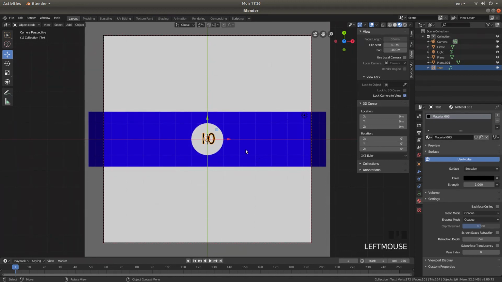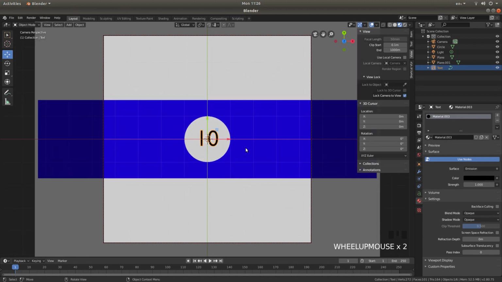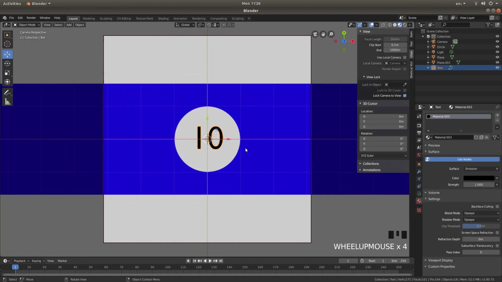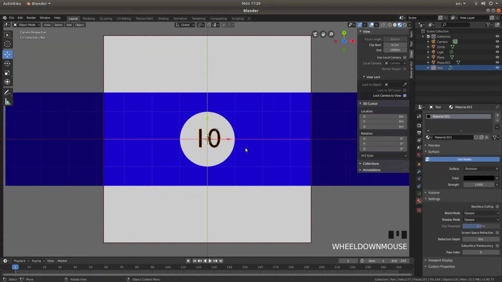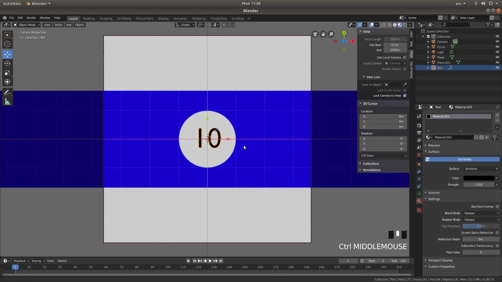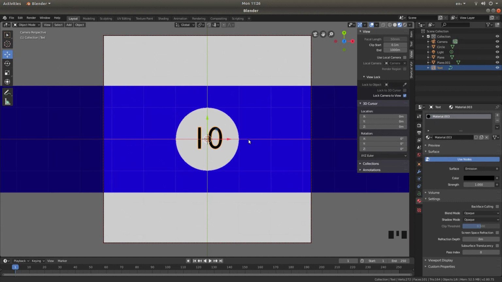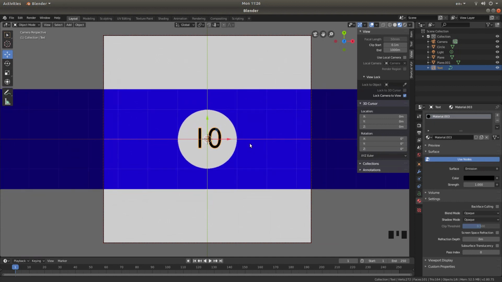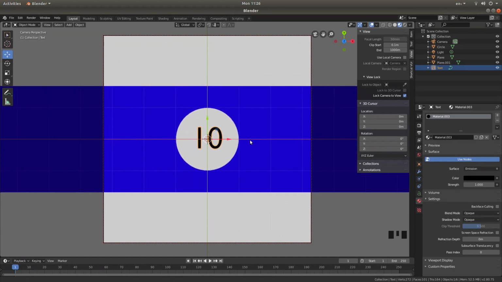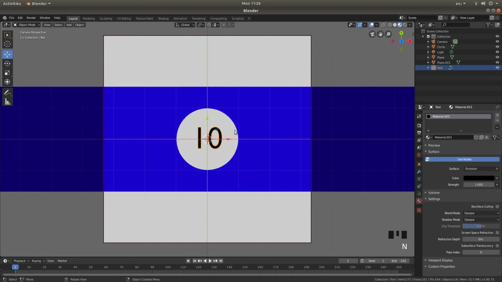a tick is showing. Now if you roll your middle mouse you can zoom in a bit, or if you hold down shift and your middle mouse, you can move your view by moving your mouse. So I think I'm going to go with that. Okay, finally I'm going to close this down by pressing N.